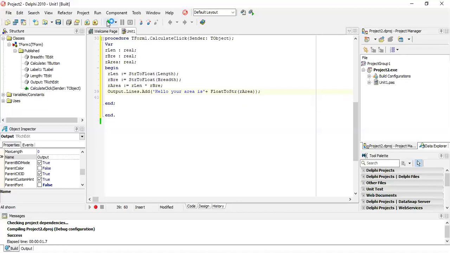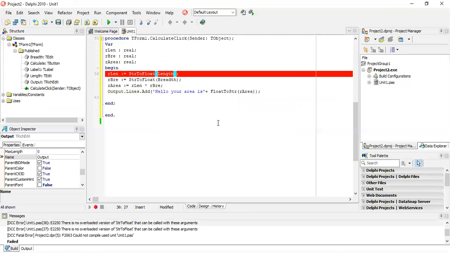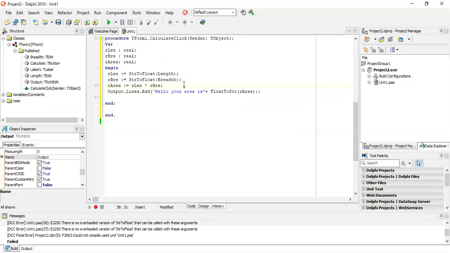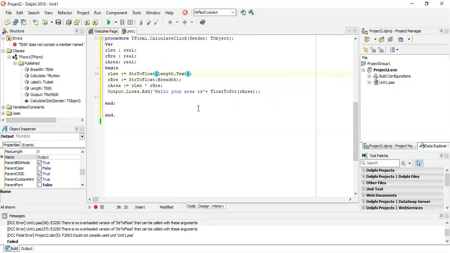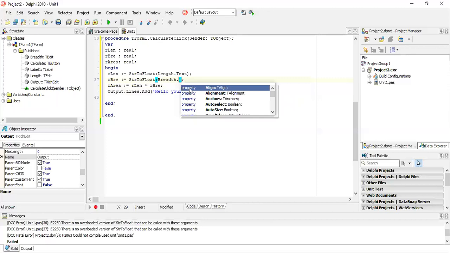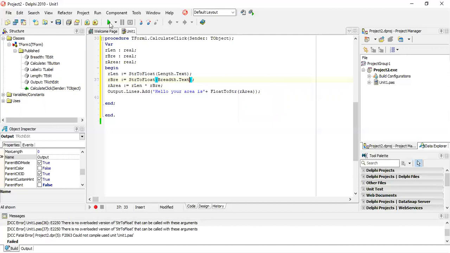And then let me run it. Okay, something is wrong. Is there anything wrong? No. Okay, let's see. It says we have three errors. What is it? Oh, okay. I forgot to say here dot text. Remember, we are working with text. Even this one, I have to say dot text because that component is going to accept text. Let's run it again. No errors now.